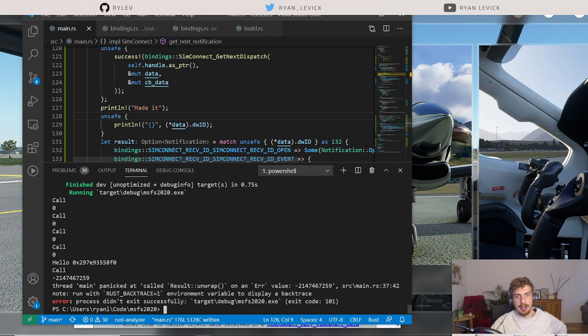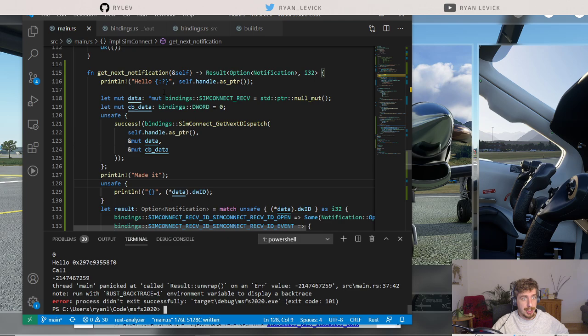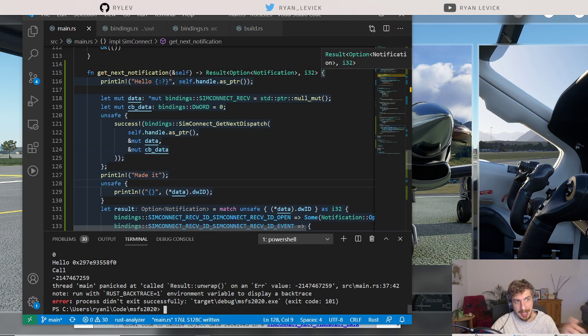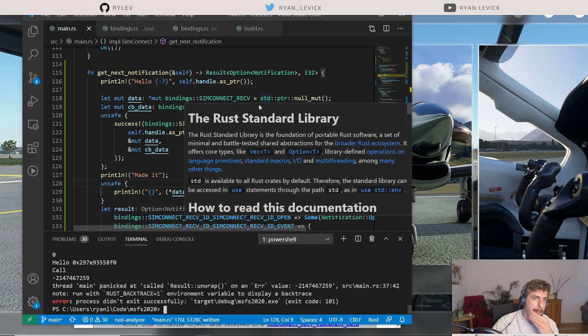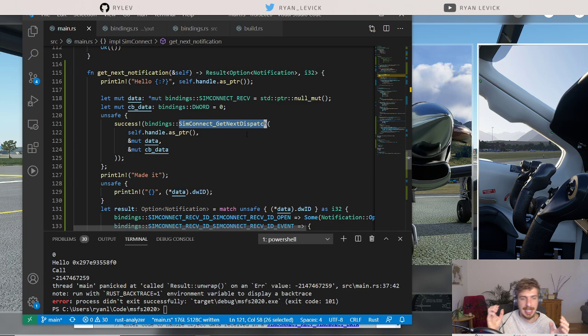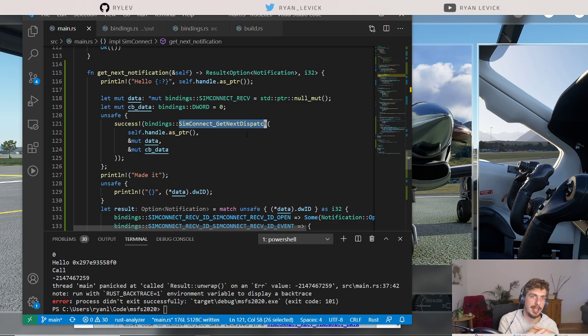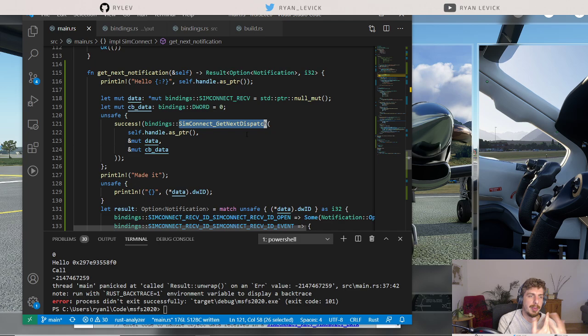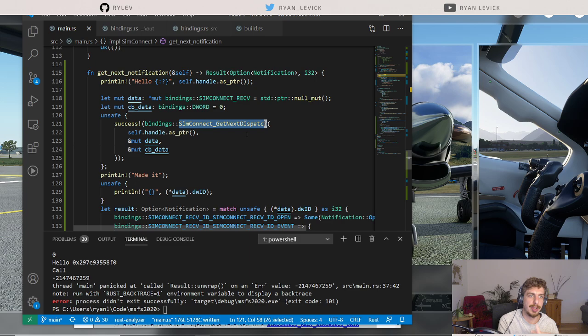We were getting an access violation, and presumably the reason for that is because we were simply declaring a pointer. Which makes a lot of sense, right? We were declaring a pointer to a pointer. And SimConnect GetNextDispatch, this makes perfect sense. SimConnect GetNextDispatch was taking that mutable pointer and writing to it. But what was that pointer pointing to? Nothing. It was null. So really what we need to do is allocate the thing that we want to write to and then pass a mutable pointer to that thing, which is what we're doing now.